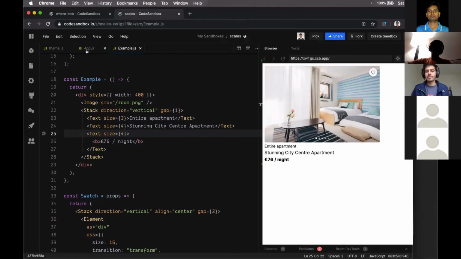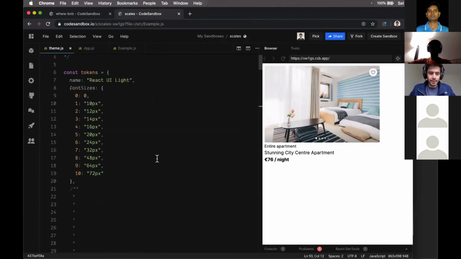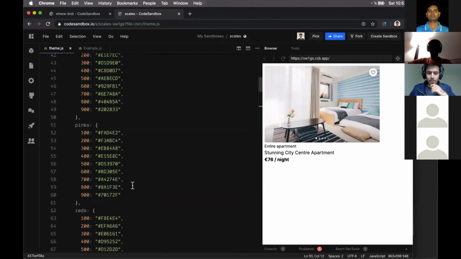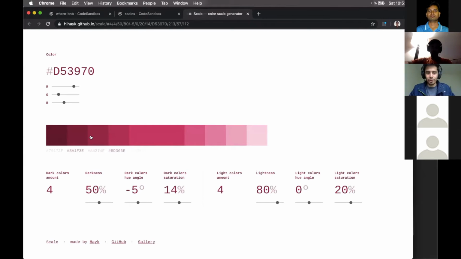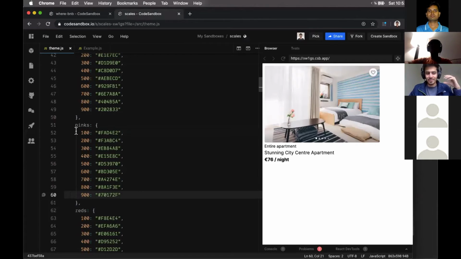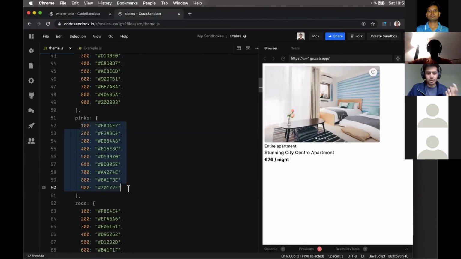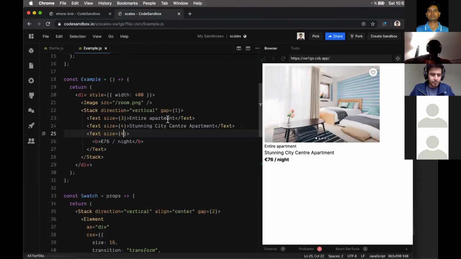So how do you get this into React land? Very similar to font sizes, you can create a color object. For example, you see I have all of my pinks here, and I've basically just taken the pinks from this one, right? And I've copy pasted each one of them into a scale of 100 to 900. This nomenclature was made popular by Material Design. The names don't matter. You really just need a scale, and you can choose your own names for it.